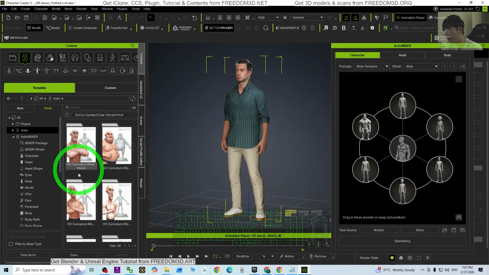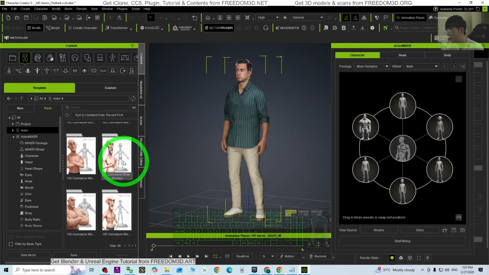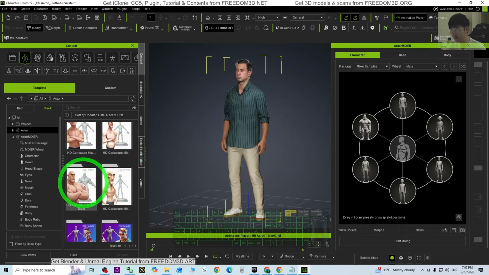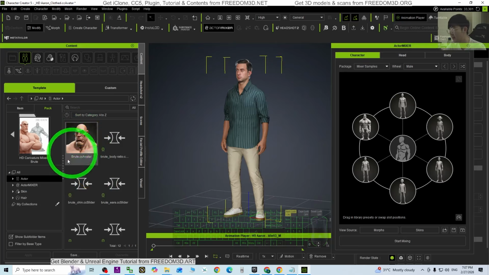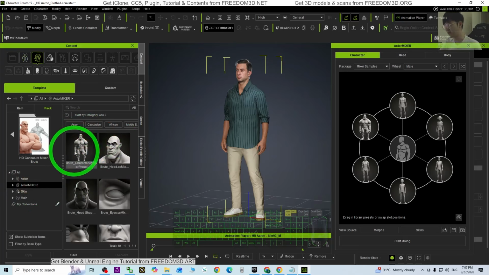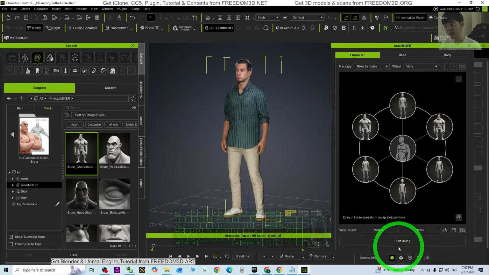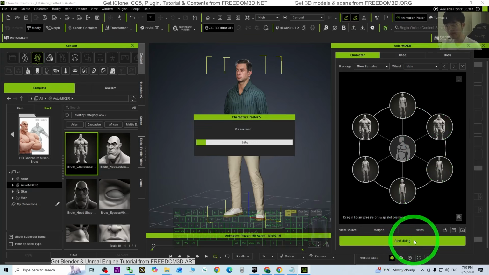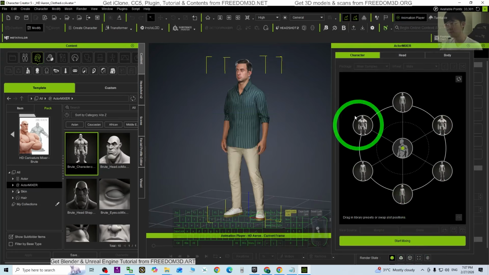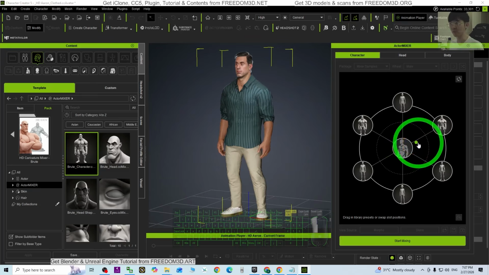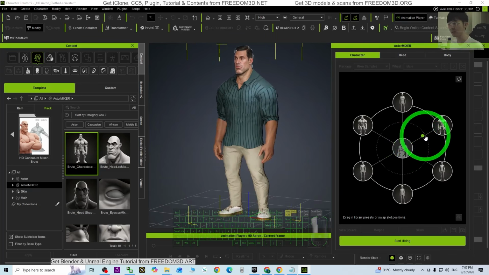Now, if you already have the Caricature Mixer, you can choose the one that you want. For example, I want this. Then just click the Actor Mixer. Make sure you choose the full body. Just drag and drop it somewhere. Alright, then just click start mixing. Now you just need to drag this green dot to the one that you want him to be.